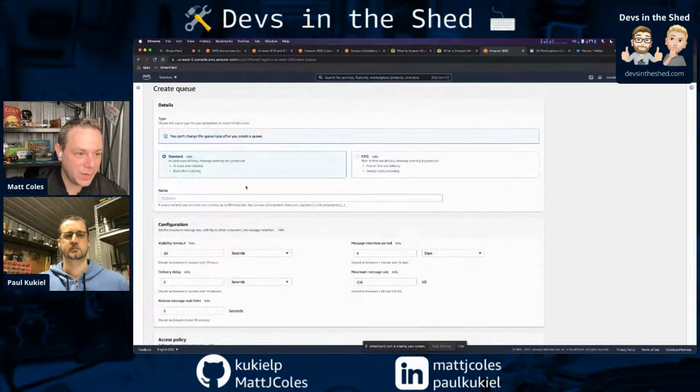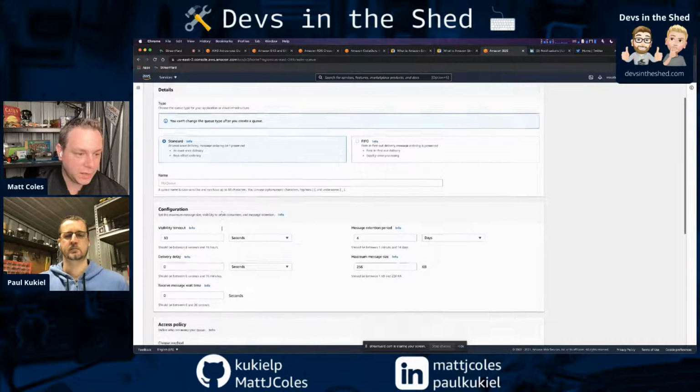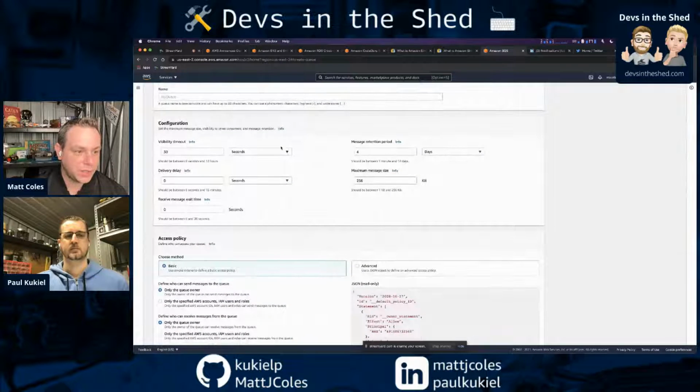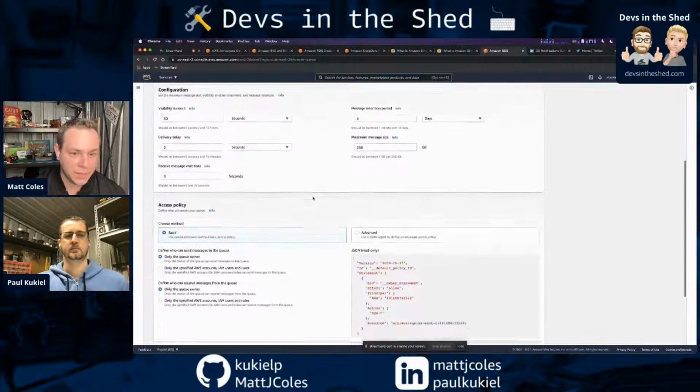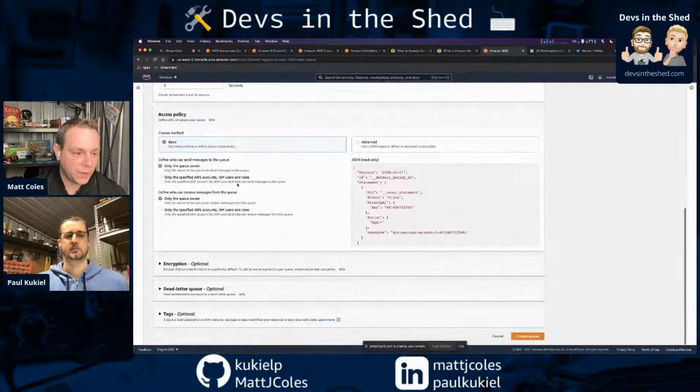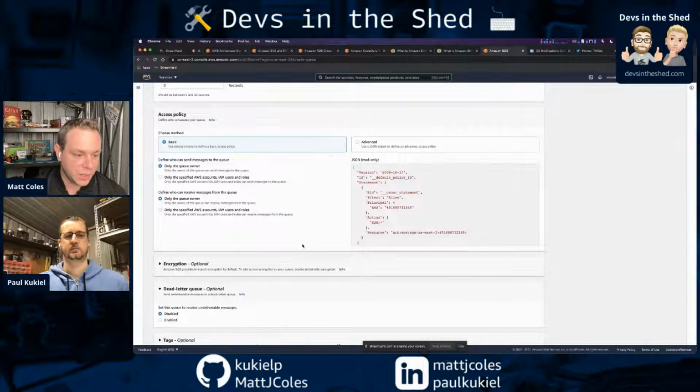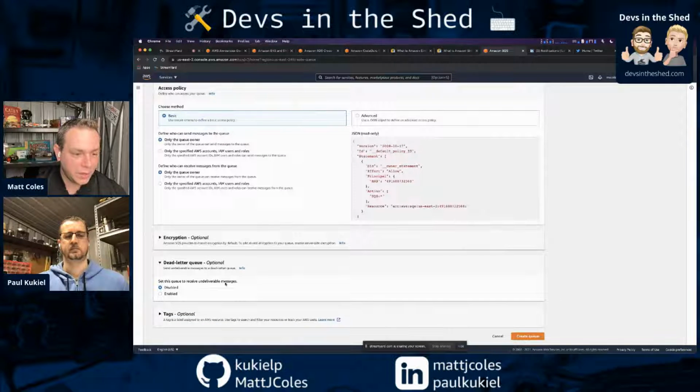But essentially, when you create the queue, you choose whether you want standard, at-least-once with best-effort ordering, or first in, first out delivery for your queue type. You give it a name, and then you've got configurations around delivery delays and message retention and maximum sizes. And then you'll have your access policies, and you can choose a dead letter queue as well. So messages that were undelivered can go into this queue, and you can determine how you want to process them.